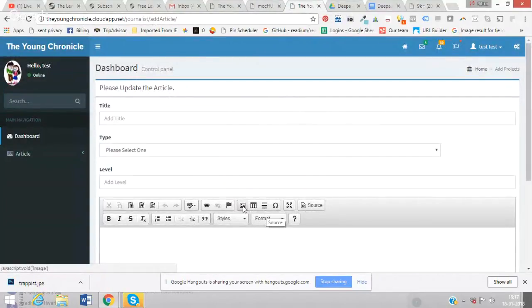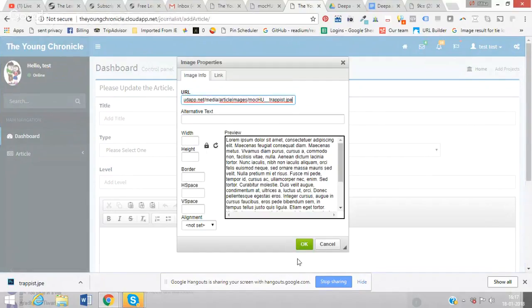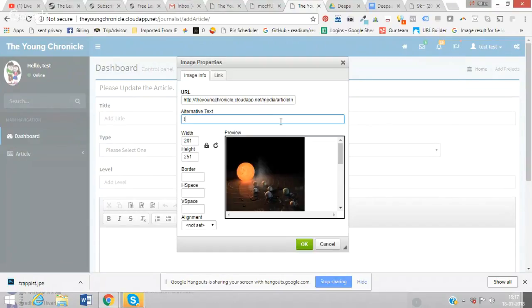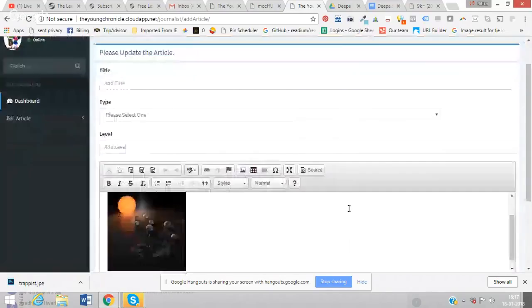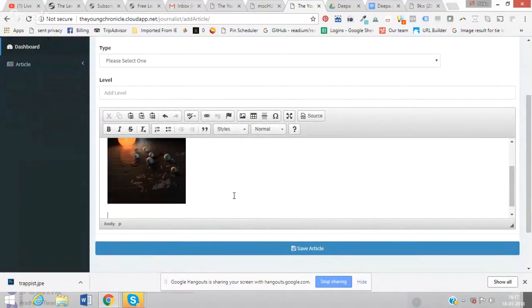Can you see the image button here? You put it here. You click that. And you put the URL. If you want to, you can put alt text as well, so that if the image doesn't load, this text will appear and people will know exactly what the image was all about. Alright, so here we just quickly copy the text.